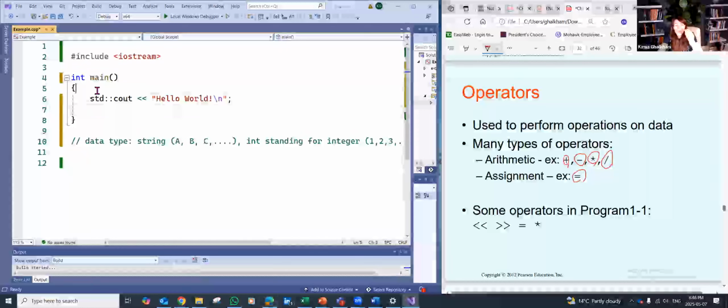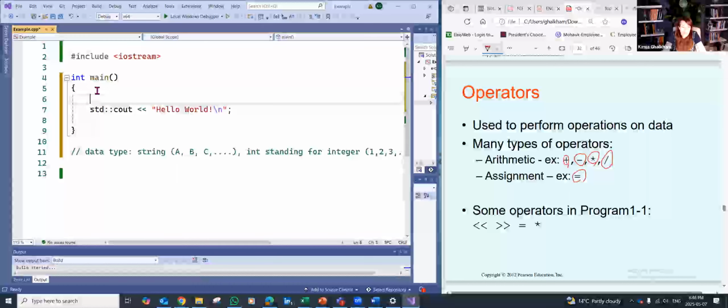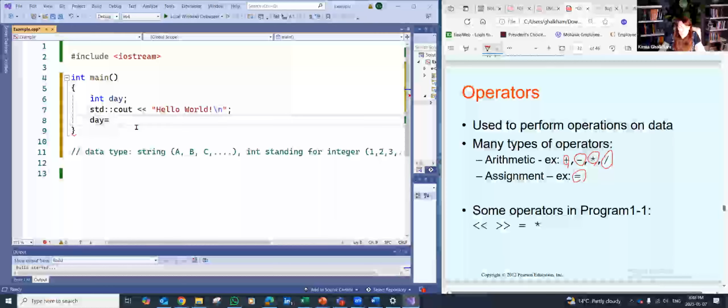For example, if I define here int, and integer is just a data type, then I have to give it a variable. Maybe day is going to be my variable. And then here I can say day equals, maybe I'm going to use numbers, 2 plus 1, and then I'm going to close it with a semicolon. So I simply created a line.